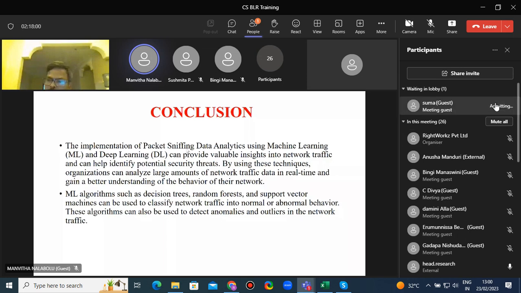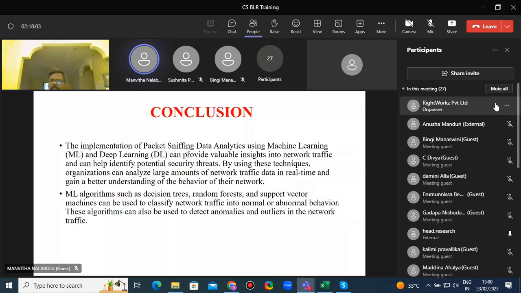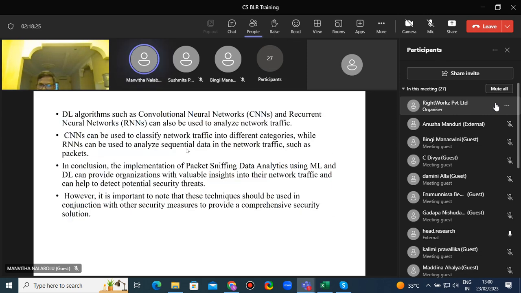By using these techniques, organizations can analyze large amounts of network traffic data in real time to gain a better understanding of the behavior of their network. ML algorithms such as decision trees, random forest, and support vector machines can be used to classify network traffic into normal or abnormal behavior. These algorithms can also be used to detect anomalies and outliers in the network traffic. DL algorithms such as convolutional neural networks like CNN and RNN can also be used to analyze network traffic. CNN can be used to classify network traffic into different categories, while RNNs can be used to analyze sequential data in network models such as packets.